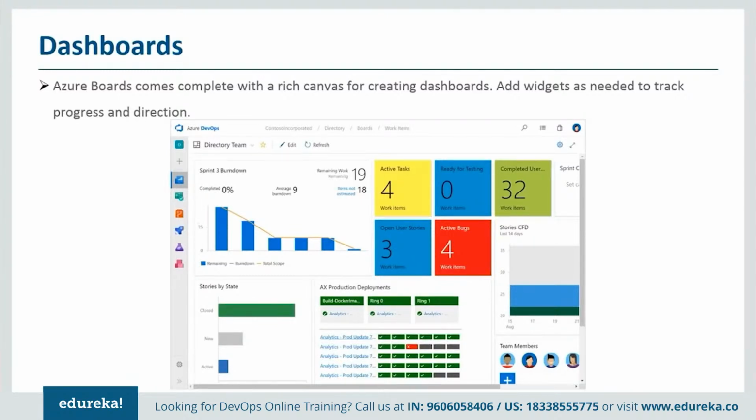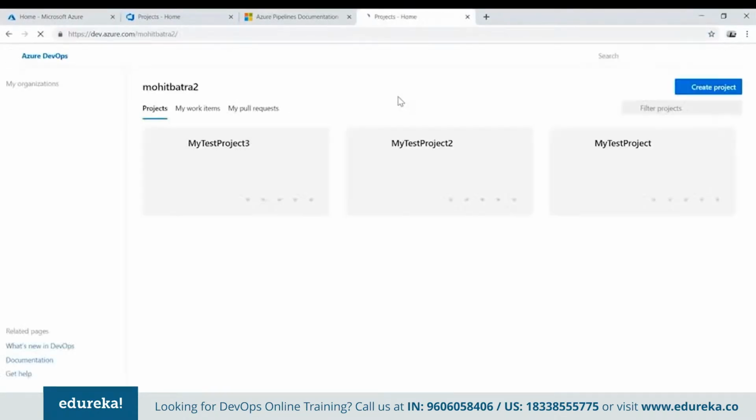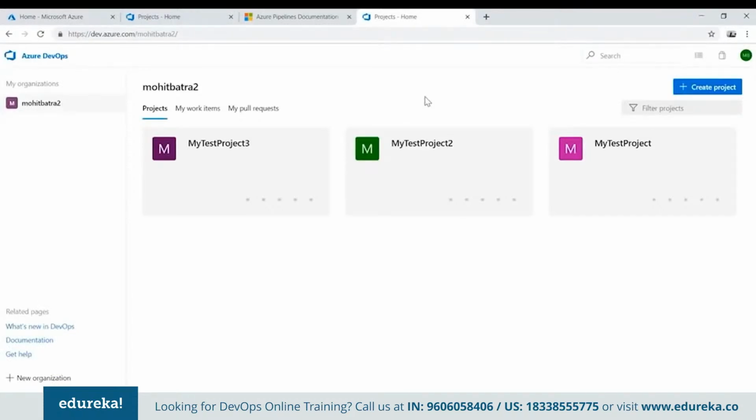Okay, what I'm going to do now is go to dev.azure.com. If you're not signed in, it'll ask you to sign up or sign in. Once you sign in, this is the dashboard you will see. The first thing you can do here is create a new project. All right, so let me create one.